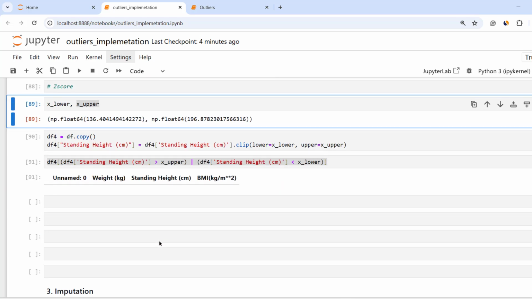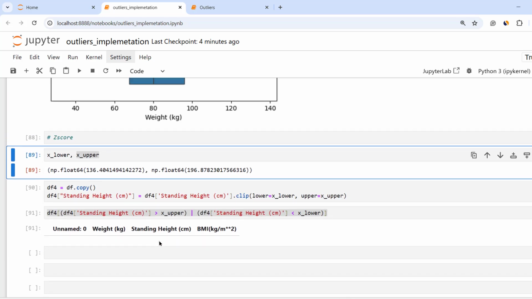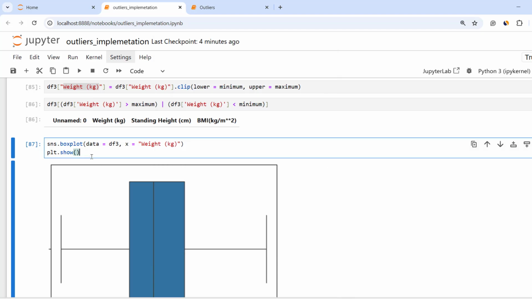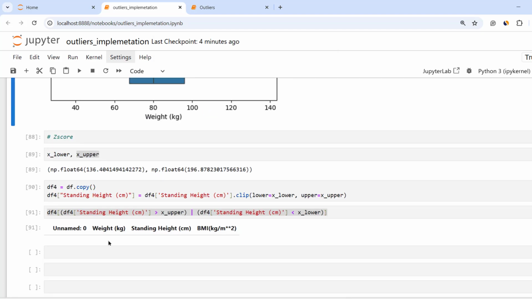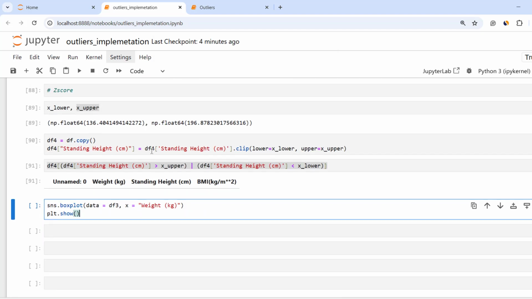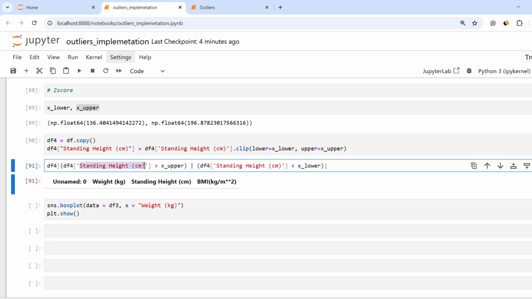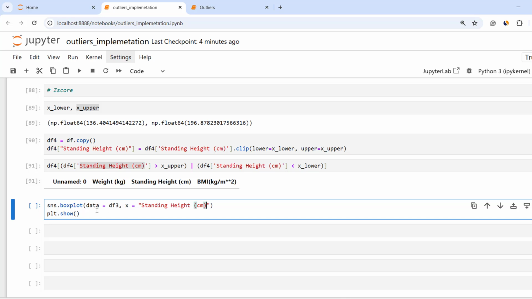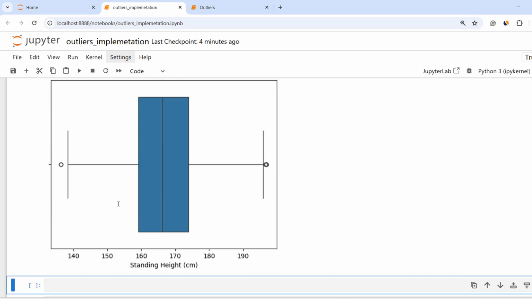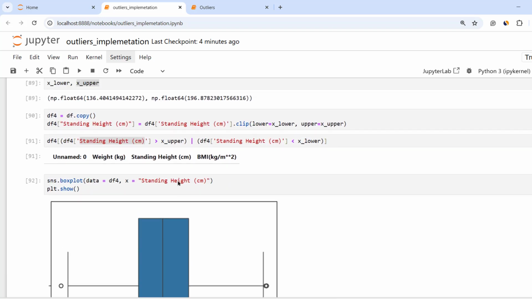Okay, so don't get confused about why I'm getting outliers. Let me show you so that it makes sense. Here, standing height is there and data frame 4 is there. So here you are getting some outliers. Why are you getting some outliers?